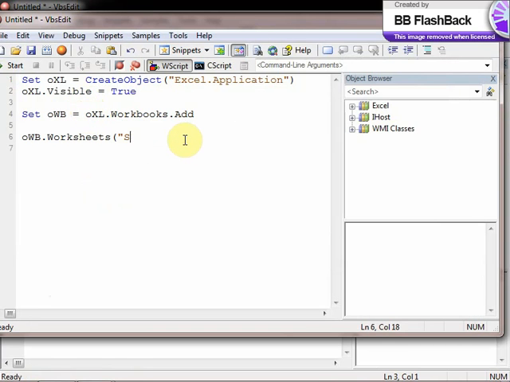Or if the name is a little lengthy and you don't know the complete sheet name exactly, and one or two characters have been missed out, then instead of giving the sheet name, you can provide the sheet number. Both can be done, either one. And remember, when you are providing the sheet number, don't give it in double quotes. Number should always be without double quotes.